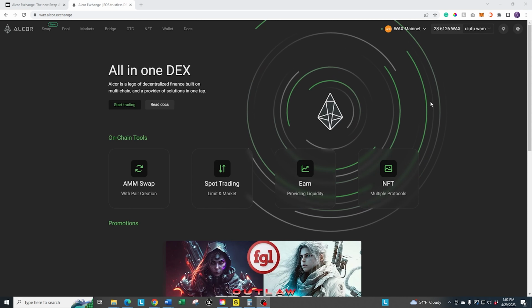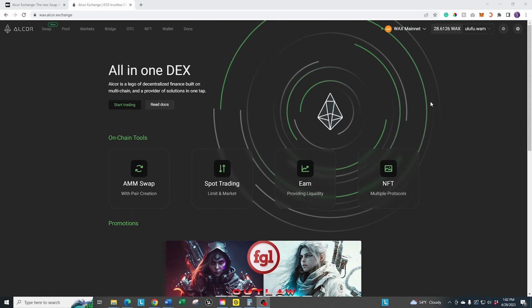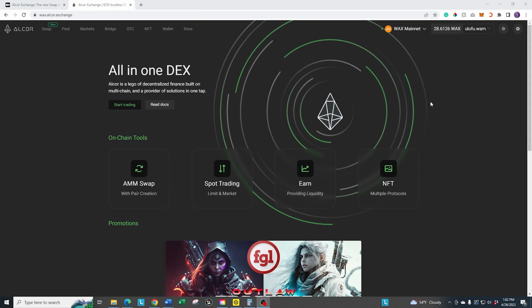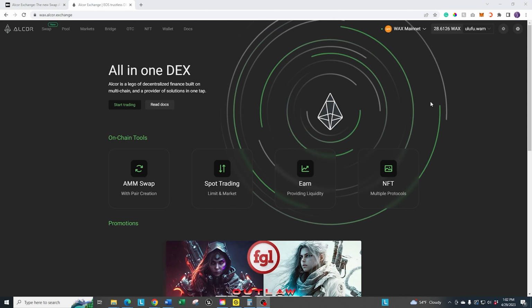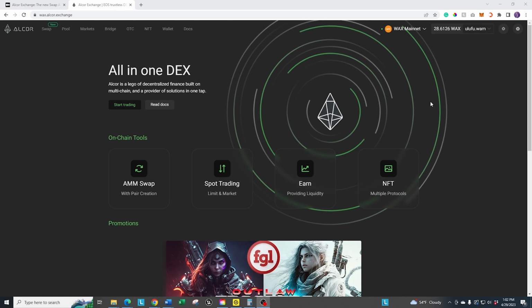Did you know that Alcor made a huge change to its liquidity pool? It's changed over to version 2.0, which is supposed to be a lot more efficient than the previous version of the liquidity pool. Plus, you'll see some UI changes, or some interface changes, as you're in here.